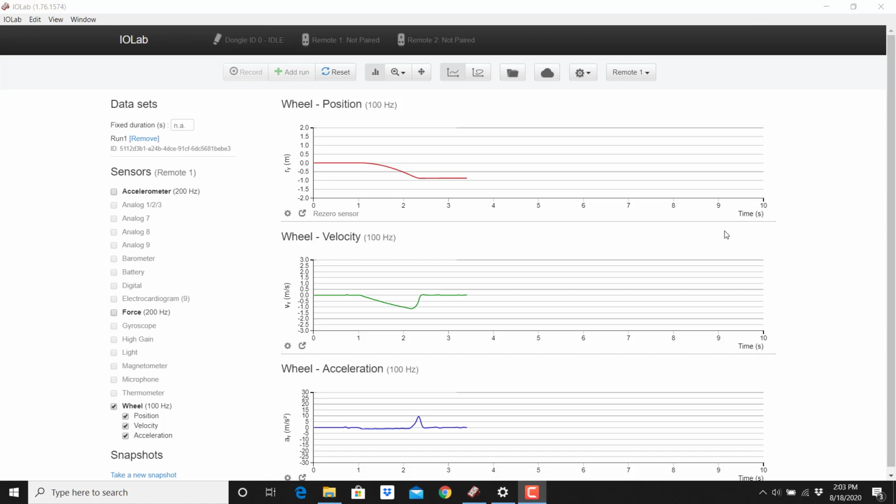The purpose of this video is to show you how to extract data from the IOLab software and how to analyze it in Microsoft Excel. So here I have data from sliding the IOLab device down an incline, and I have three graphs here. I have the wheel position, the wheel velocity, and the wheel acceleration.